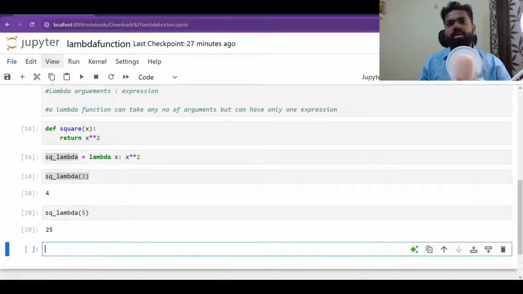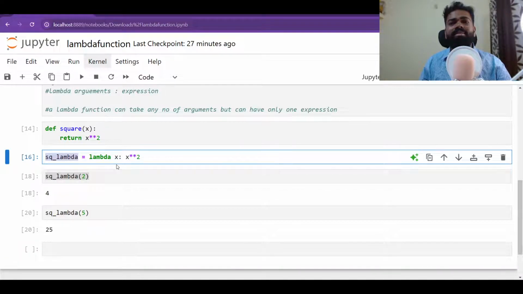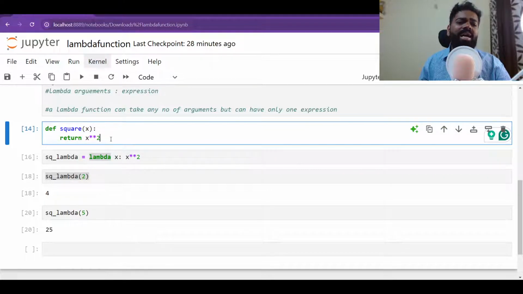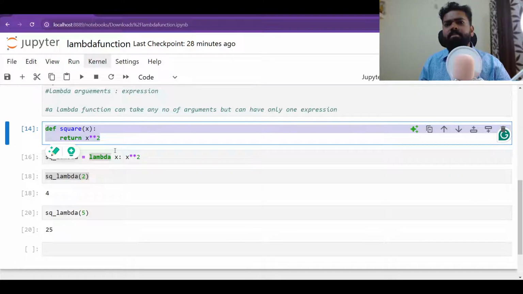Tushar says, why don't we write return here? Tushar, very simple answer. If you write return, then why use a lambda function? The whole idea of a lambda function is to make a shorthand function. If you start writing return, the name of the function, the def keyword, then just do it the normal way. Very easy. This is the understanding.